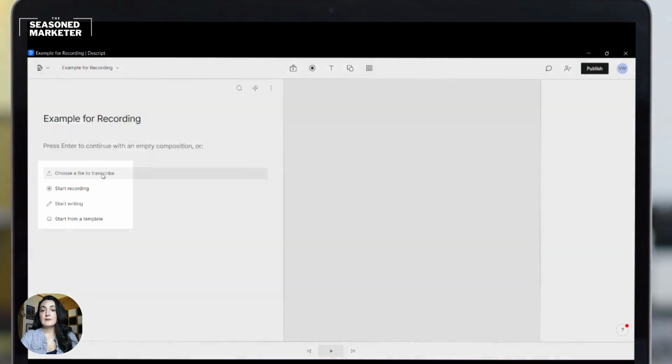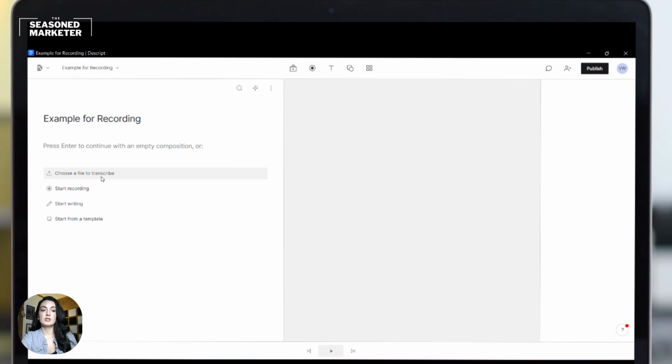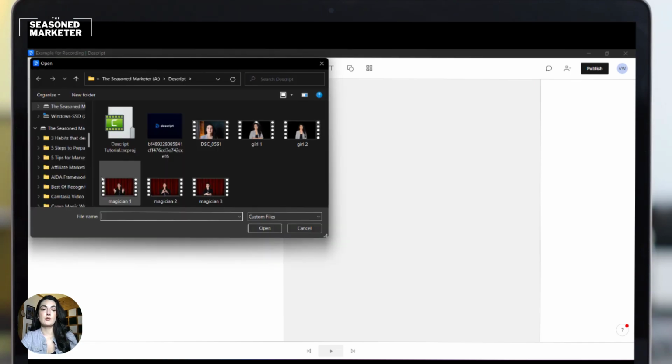Now you have a couple different options to start with. You can choose a file to transcribe, which is what we're going to do, but you can also start a recording or start writing or start from a template. So let's go ahead and choose the first option, which is choose a file to transcribe. So I'm going to look for the file that I want to utilize for this project.